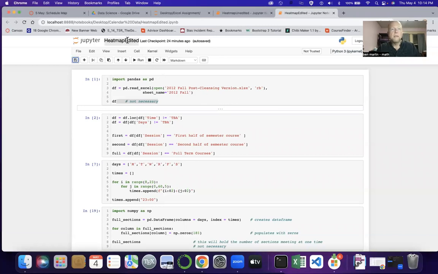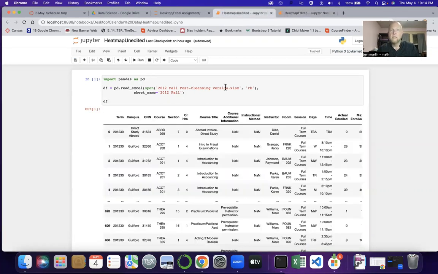If you're paying really close attention, you may see that it says heat map edited. That is going to be the version that I have posted a link to. I am going to talk to y'all a little bit more about how I figured out some things in order to get this to work. Okay, so we're going to look at the unedited version.